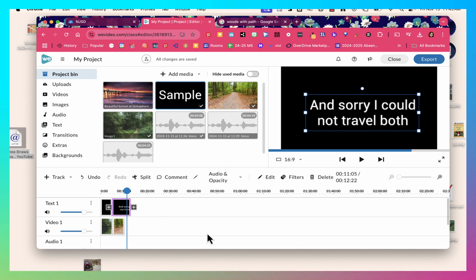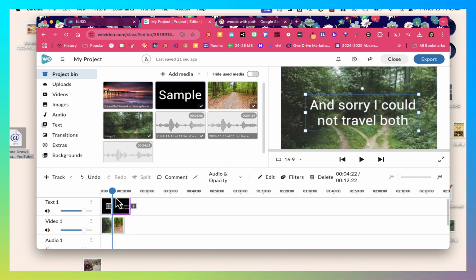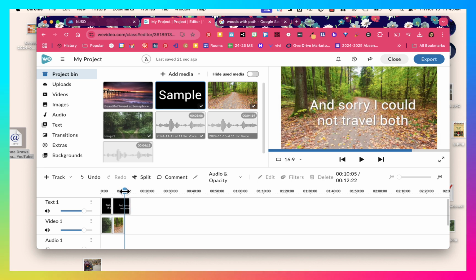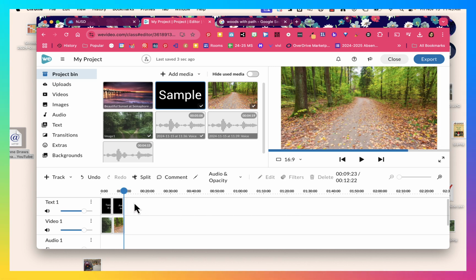All right, and then I can tell that I need to shorten the words to fit on my picture and match my narration. So I'm going to leave my marker there and click on split and get rid of that extra piece.